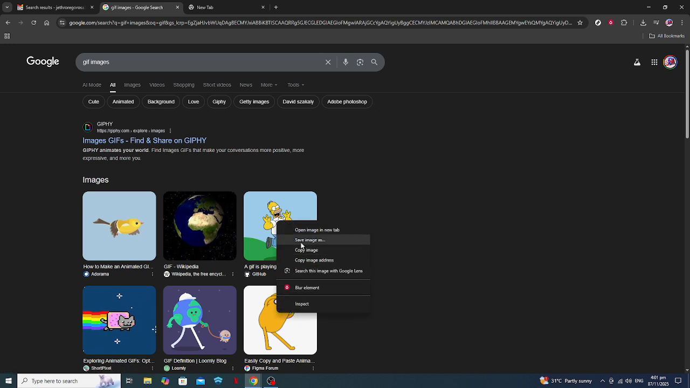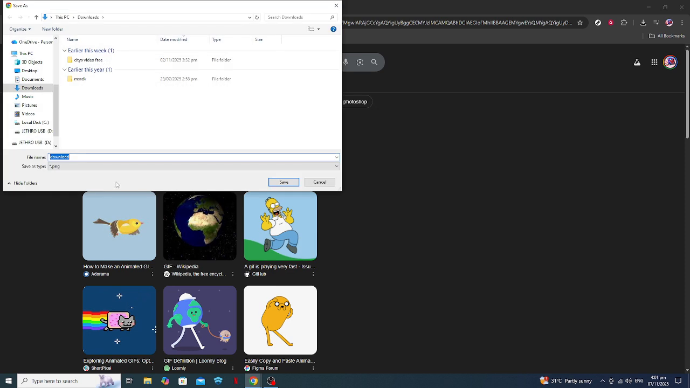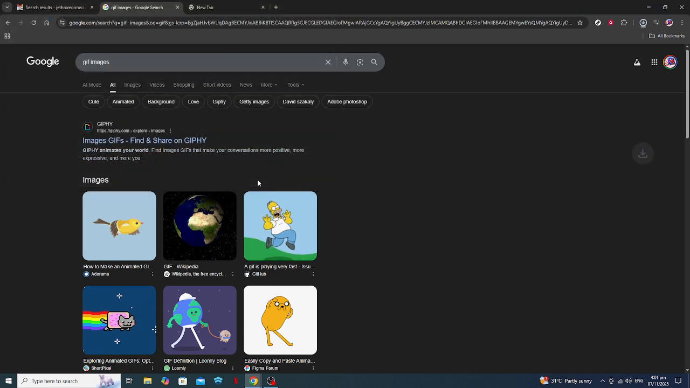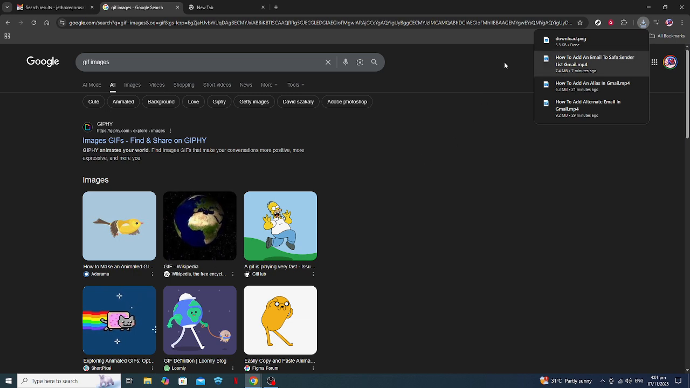Once you find a GIF that resonates with the message you're trying to convey, you'll want to download it. Right-click on the GIF and select the Save Image As option from the drop-down menu. Make sure you remember the folder where you've saved the GIF for easy retrieval later. Return to your Gmail tab.